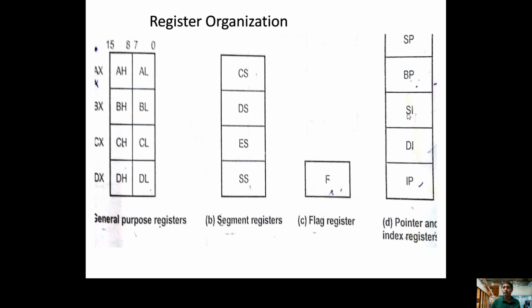Similarly, SI and DI. The name of SI is source index register and DI is destination index register. These two registers are also used like 16-bit general purpose registers. So for example, if I need to read data from external memory or send data to external memory, in those cases we use SI and DI. Sometimes these two registers are also used for separate addressing modes like base index addressing mode, index addressing mode, and register relative addressing mode. In those addressing modes also we can use these two registers.